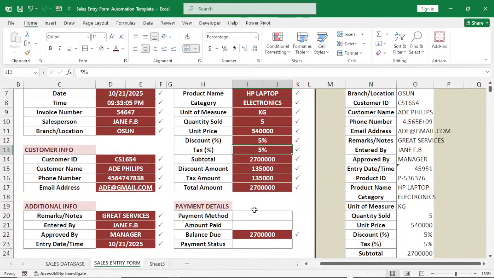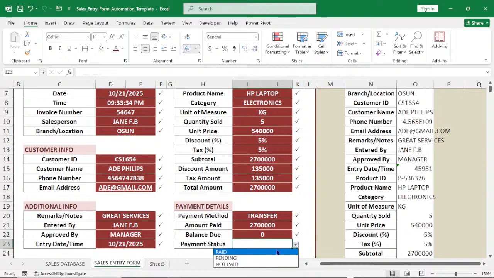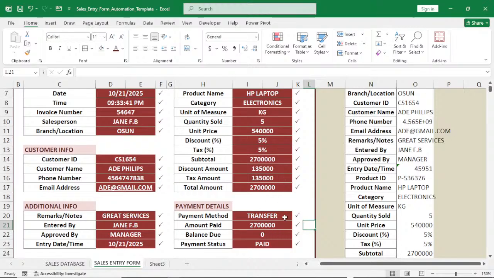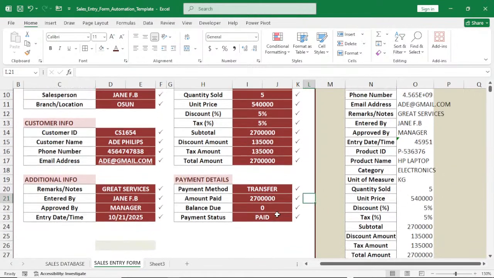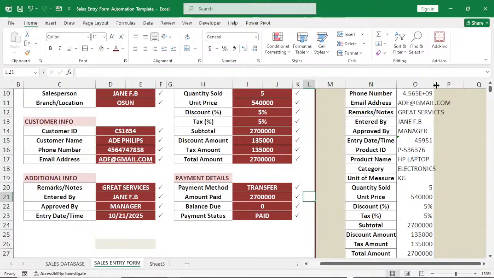Enter. So then payment method, let's say the person paid via transfer. Amount paid, let's say the person paid in full so as to get the discount. For example, let's say the person paid 2.7, hence no balance. The person is not having any balance. Payment status, let's say paid. Now we have all this entered here.